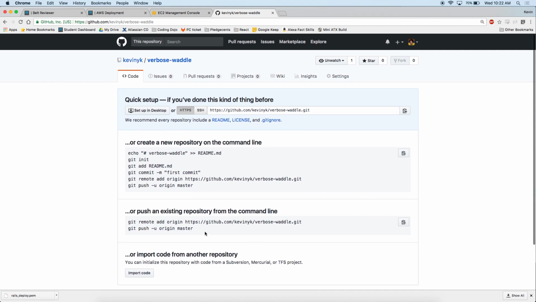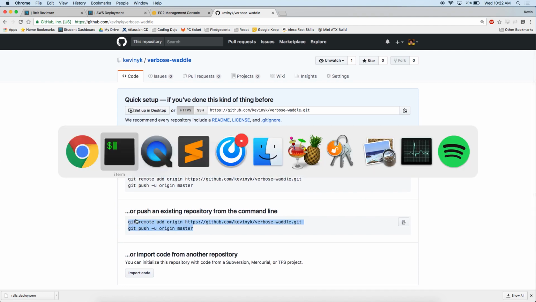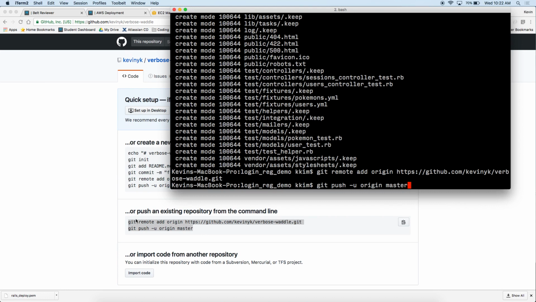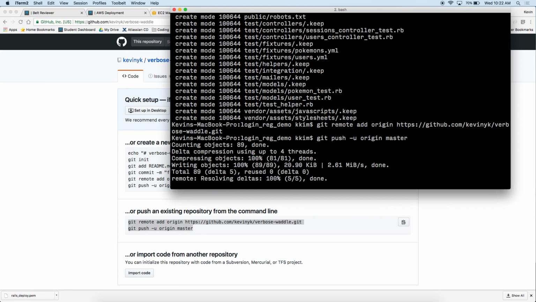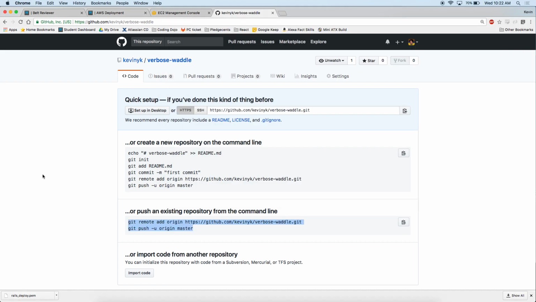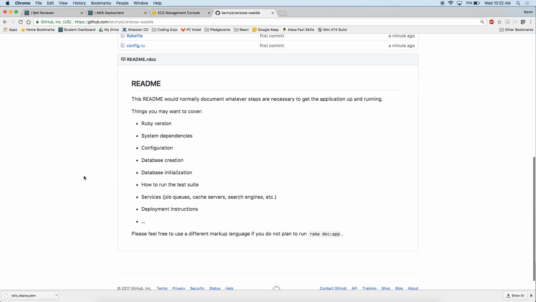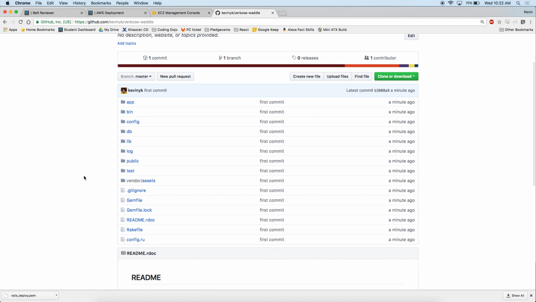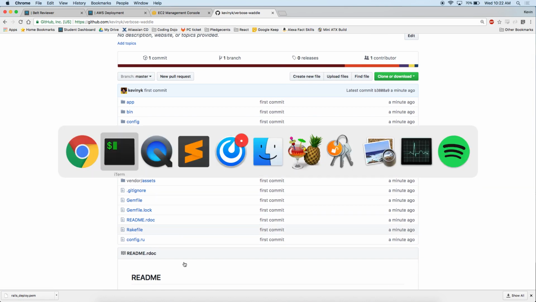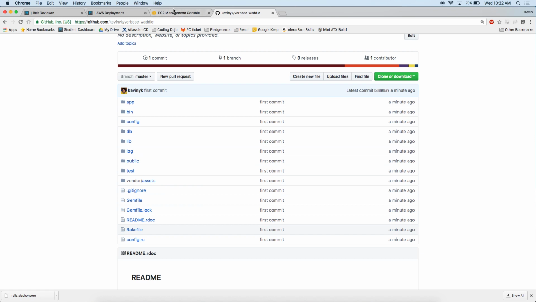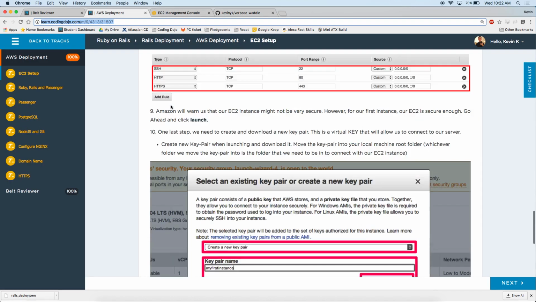And then next we're going to push an existing repository from the command line, so we can just say this. All we're going to do is add this remote repository reference to this particular GitHub page, and there we go. We've got everything. Okay, so that should be all that we need on that end. So let's continue on with the deployment instructions.